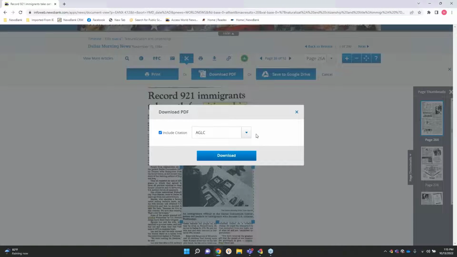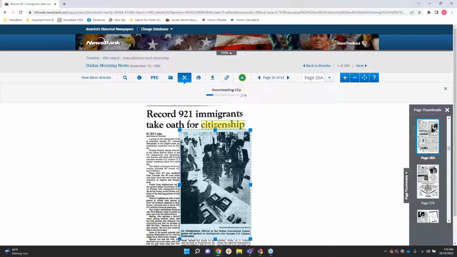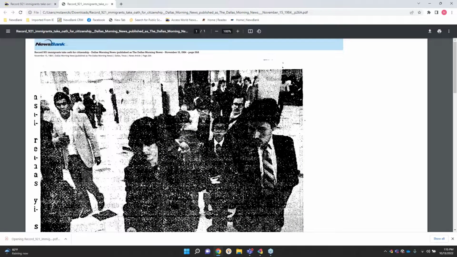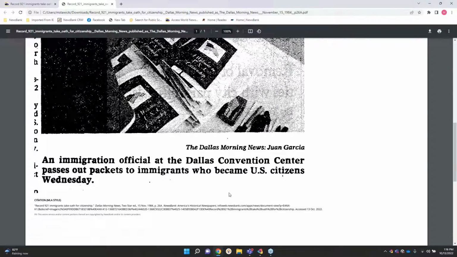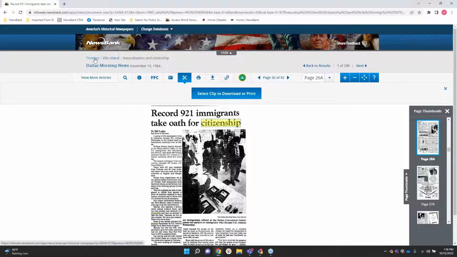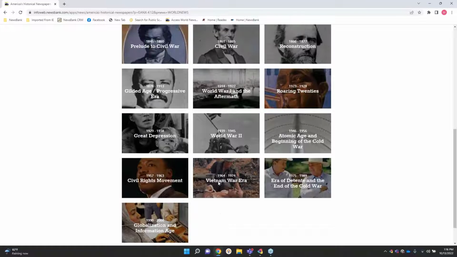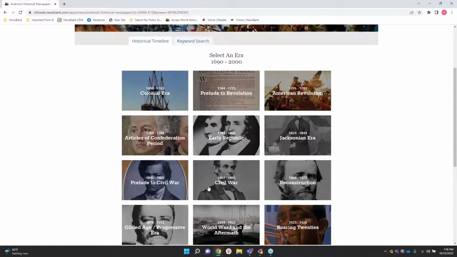So if I download it, it will also allow me to include the citation. So now what's happening is it's going to clip this caption directly off of that page and create a nice clean PDF for me to use. So as you can see, it clipped it right off. I've got my caption and I've got my citation right here. So very, very easy to use. Everything in this timeline works the same way, regardless of what era in history you go to, okay? Any questions on the timeline before I move on?